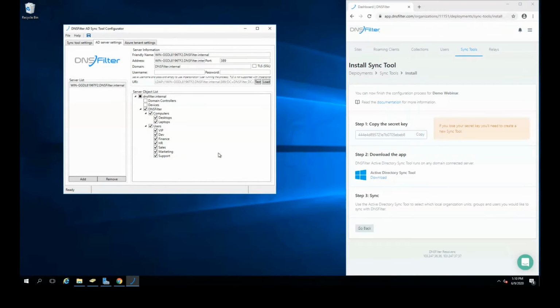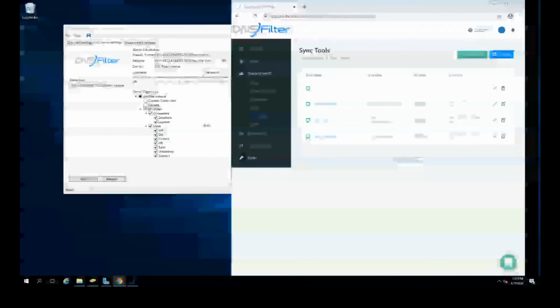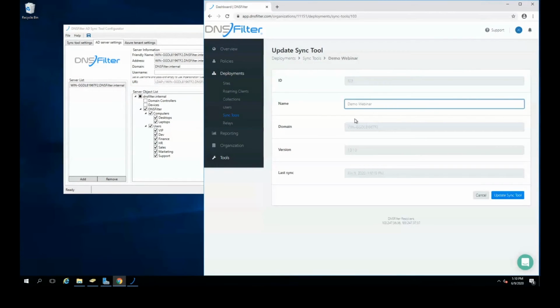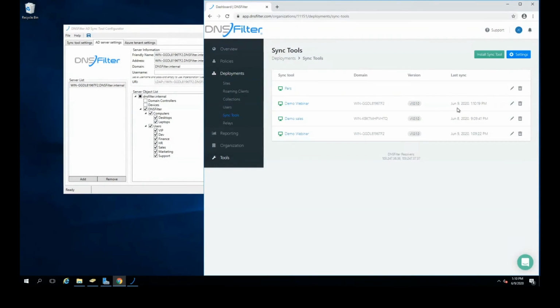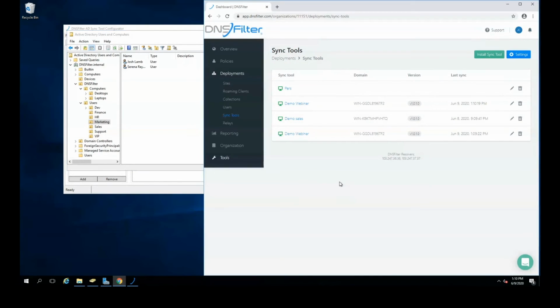So I'm going to checkbox those, click save. And if all is added correctly, if I go back to the sync tool, we can tell that the demo webinar has been added, and we can also see that its first sync was just now, a few seconds ago. So what does this mean? It basically means that all of these OUs and users in here, whoops, that one's empty. For example, these have now been grabbed and sent to our servers.